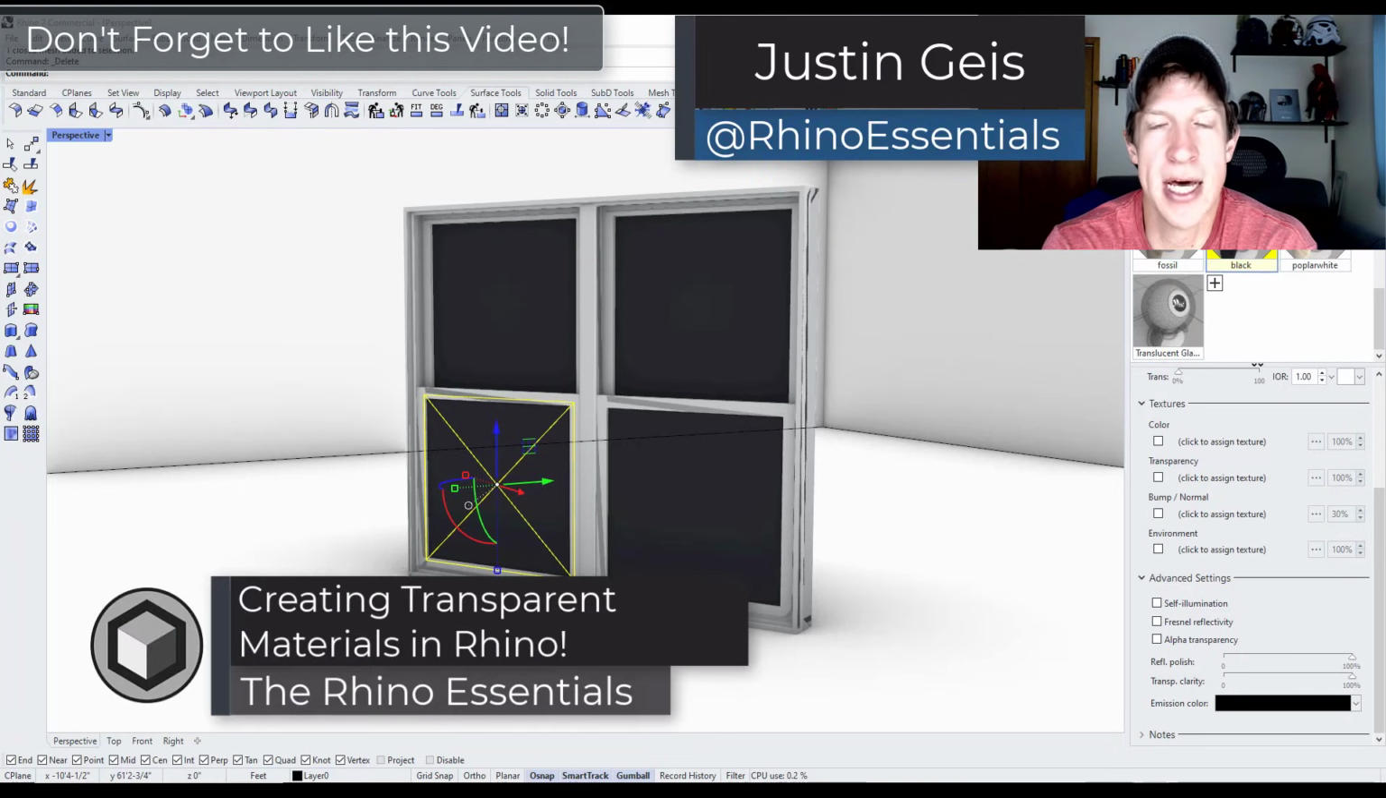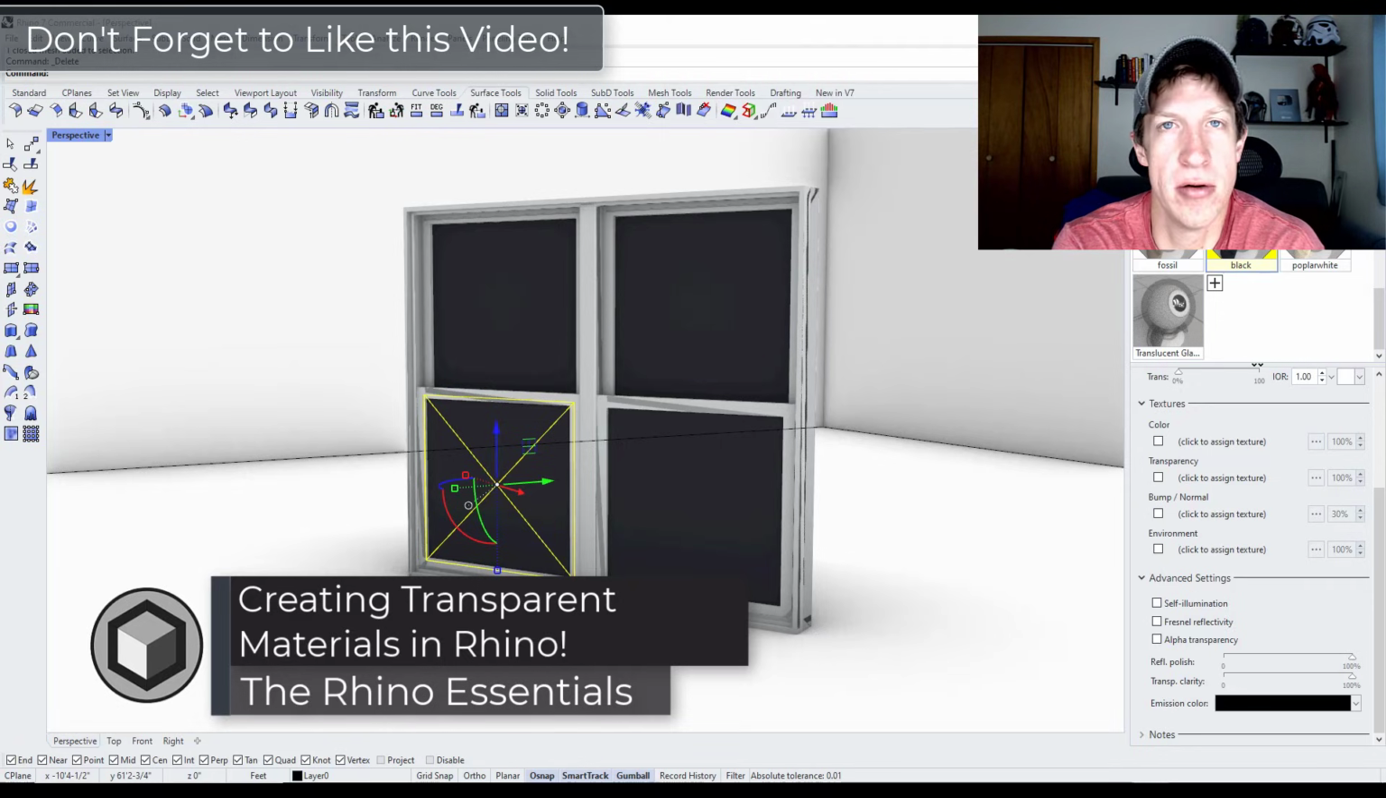So in today's video, we're going to talk about how to create transparent materials inside of Rhino. Let's go ahead and just jump into it.